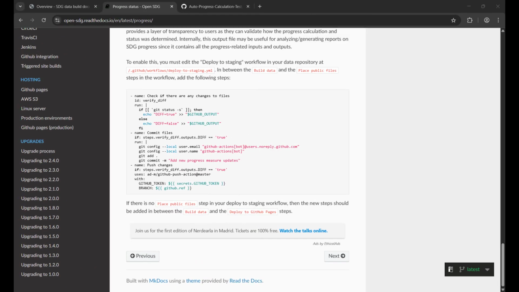Optionally, for the sake of clarity and transparency, a YAML file containing the settings and values used to calculate the progress for each series and indicator may be saved to your data repository during the data build. The output file will be named indicator_calculation_components.yaml. To have this appear, you'll need to add some lines to your deploy to staging workflow inside your data repository.